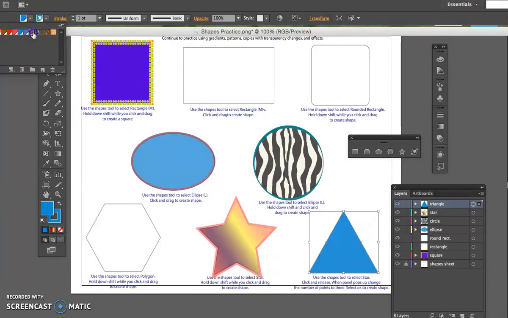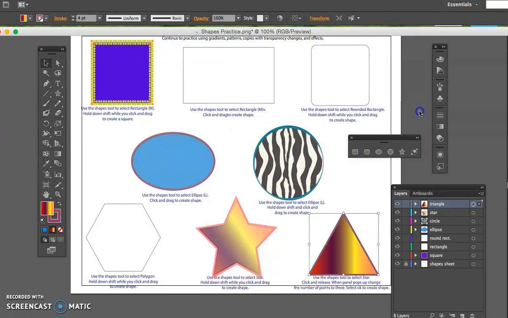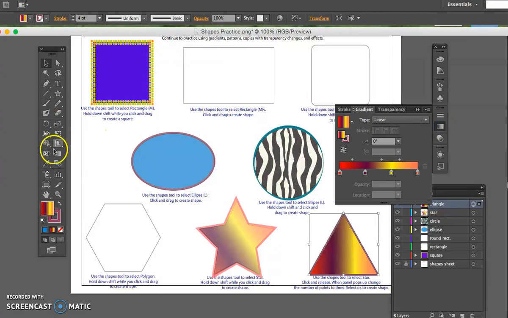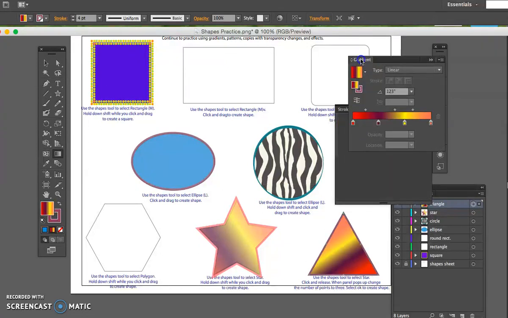Now, we got cut off a little bit with the gradient, so I'm going to go over a little bit more about how I got all these colors on my star and the triangle. So when I do make it a gradient, there is a gradient panel that corresponds, that lives right here, and you roll over it, looks just like the gradient tool. That's one thing you can do. Another thing is you can grab your gradient tool and play with the direction. Okay, now I'm going to grab my gradient panel so I have more control.